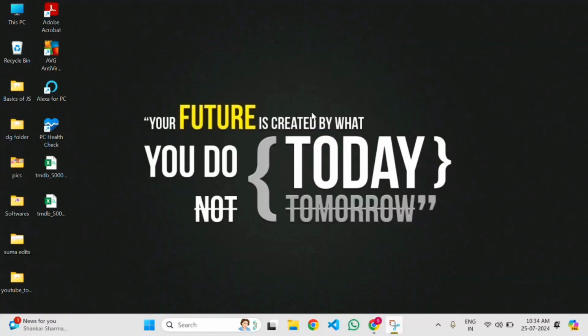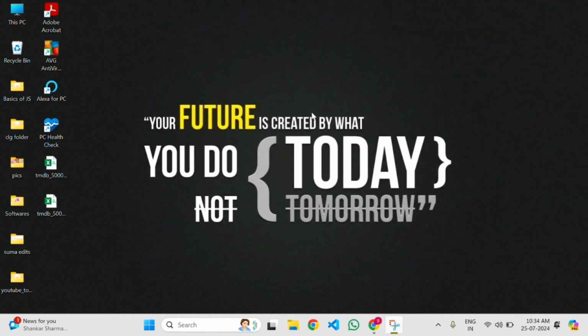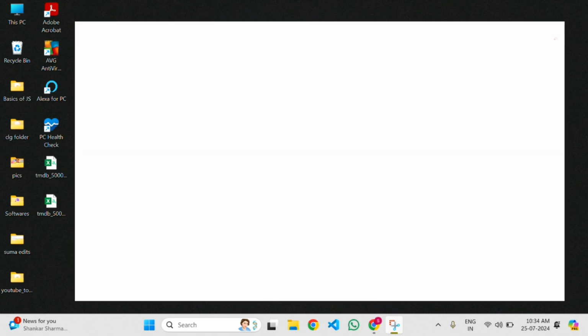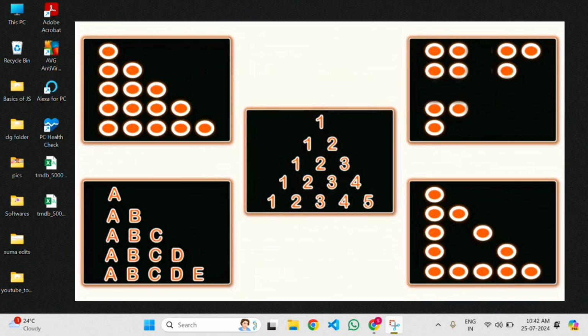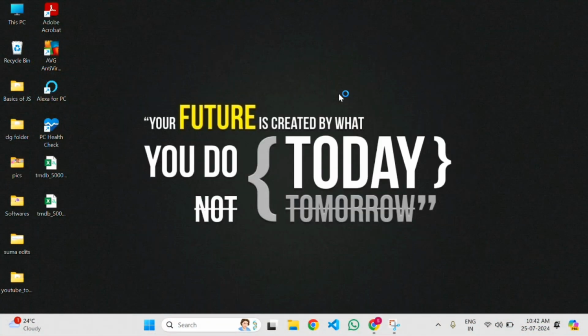In this practical session, firstly, I have divided these patterns into three types, which are basic, intermediate, and advanced. So firstly, we will look at the basic type. In basic, I will be explaining these five patterns which you can see on the screen. So firstly, let me open up my IntelliJ IDE.